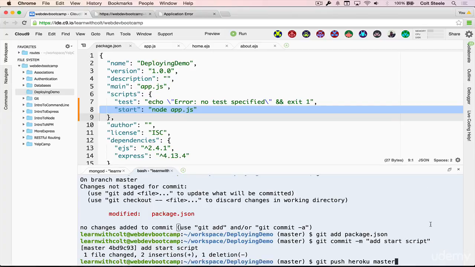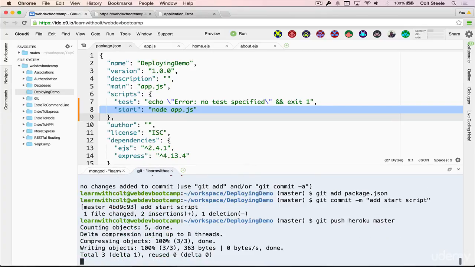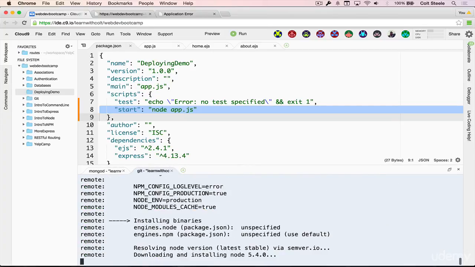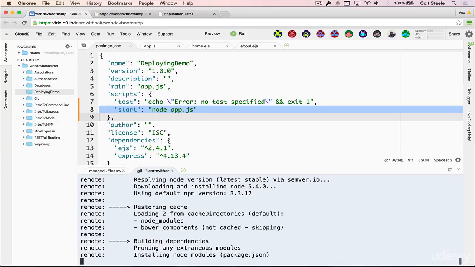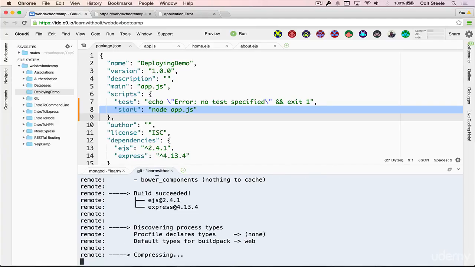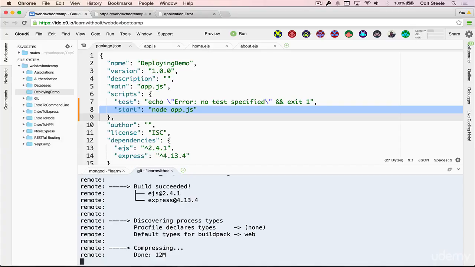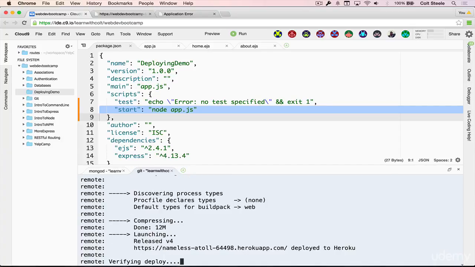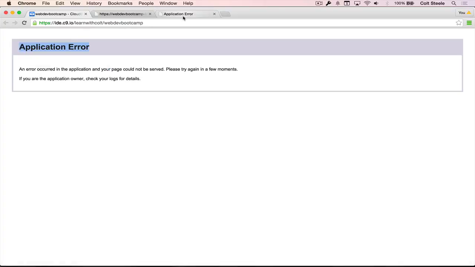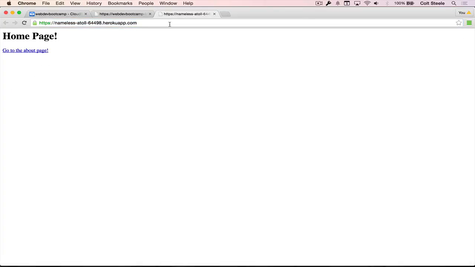Whoops, meant to hit enter over here. It'll take a little bit. It's pushing it up to Heroku, it's installing things, installing dependencies, and let's see, launching, verifying the deploy. Okay, let's try refreshing now. And there we go. So we have our application running.